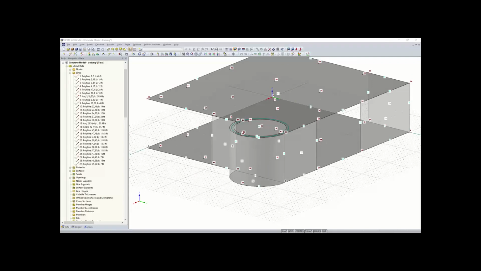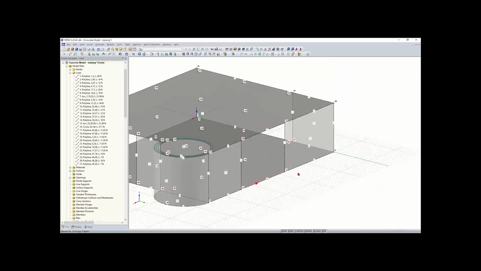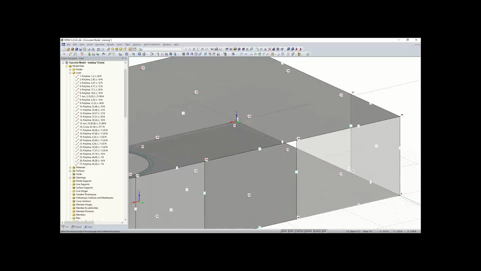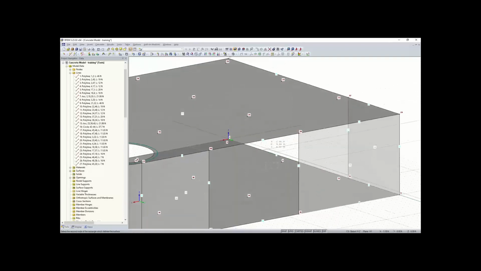Let's see, we created our walls. The last wall we want to create is our inner wall here. So I'll go up to rectangular, and now I can just create a wall here for our inner wall, and that will go up to node 34.